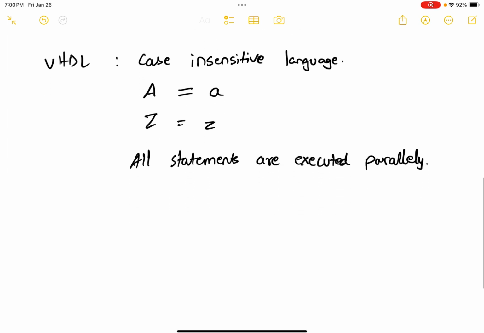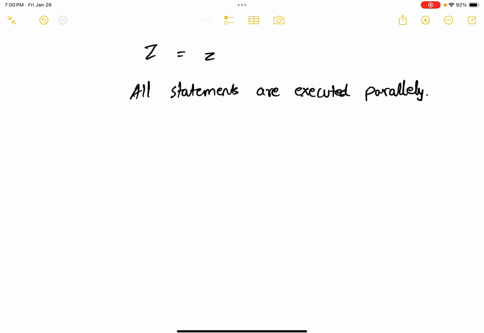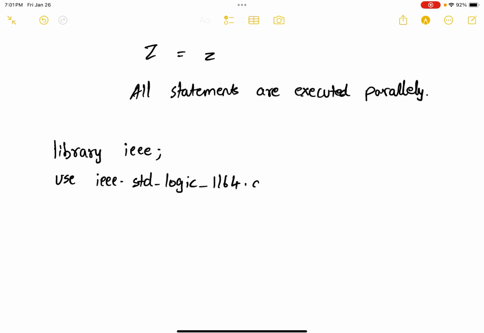Okay, let us begin writing our VHDL code. The first line in any VHDL code will be the library. Declaring the library is just like declaring your header files in C or C++ and packages in Python. So in this case, we want to use the IEEE library. And more specifically, we want to use IEEE.std_logic_1164.all. We want to use this particular package, that is the standard logic package.